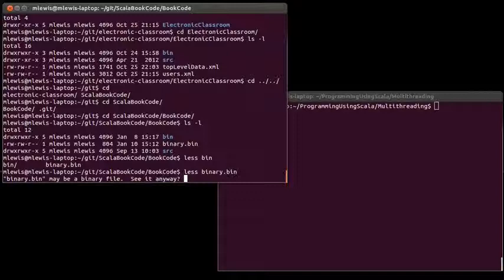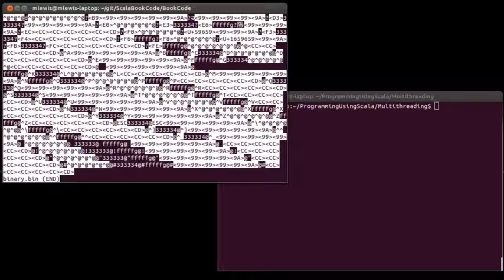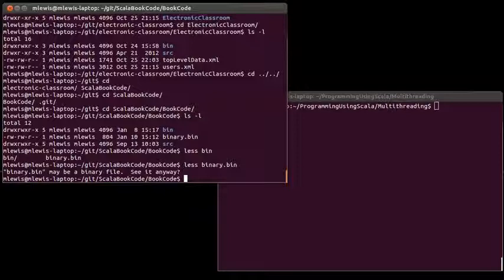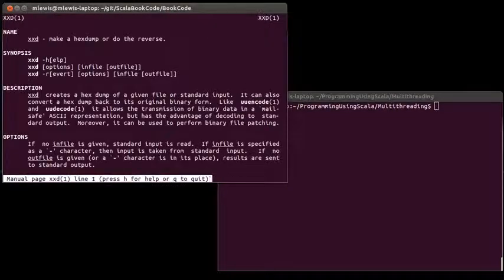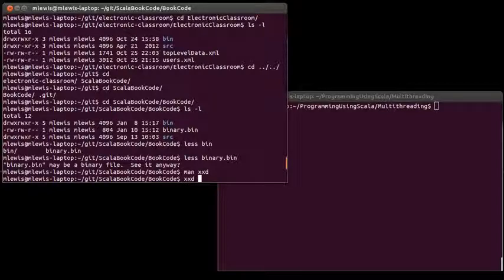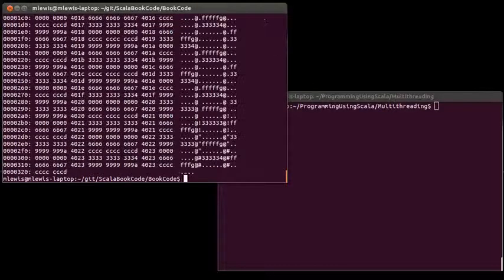And let's look in this. And I hit enter, and it gives us this warning. You sure you want to look at this? Because this looks like a binary file. And so I say yes. And lots of what looks like gibberish. I could also look at this as a hex dump. xxd of binary.bin.